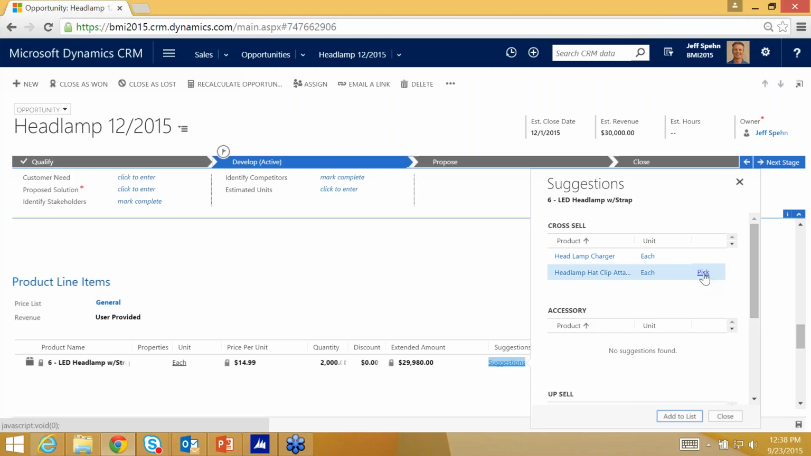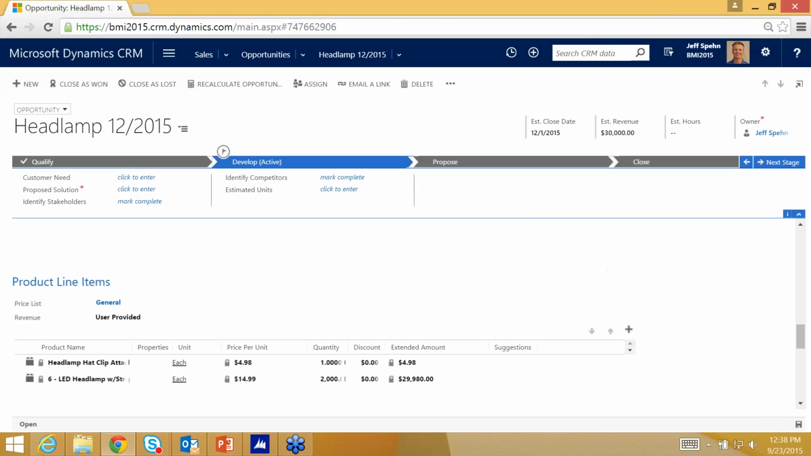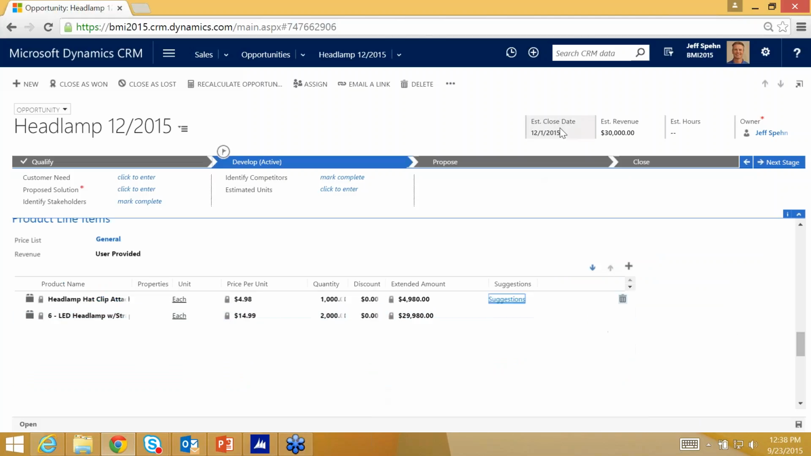I can quickly, if I choose pick here, and then say add to list, that's just going to add that line item to my system here, and then I can say that maybe they want just 1,000 of the clips here, and that's going to then change my opportunity. So if you look up on the upper right here, my estimated revenue is still $30,000, and that's because that was the number that I manually typed in.